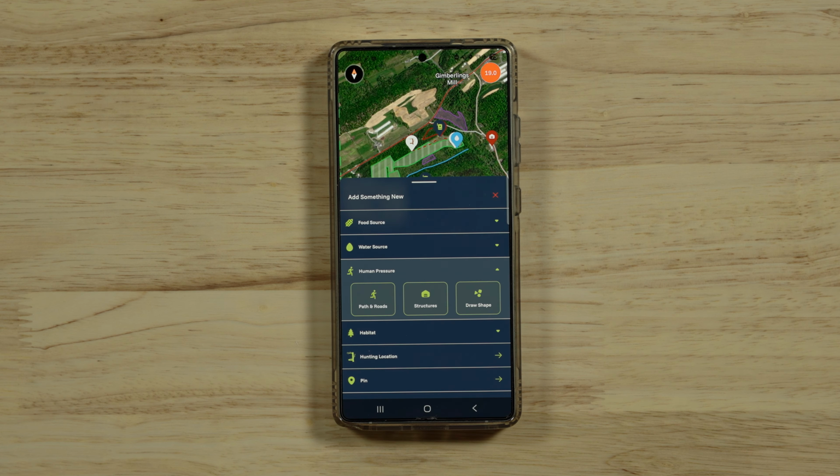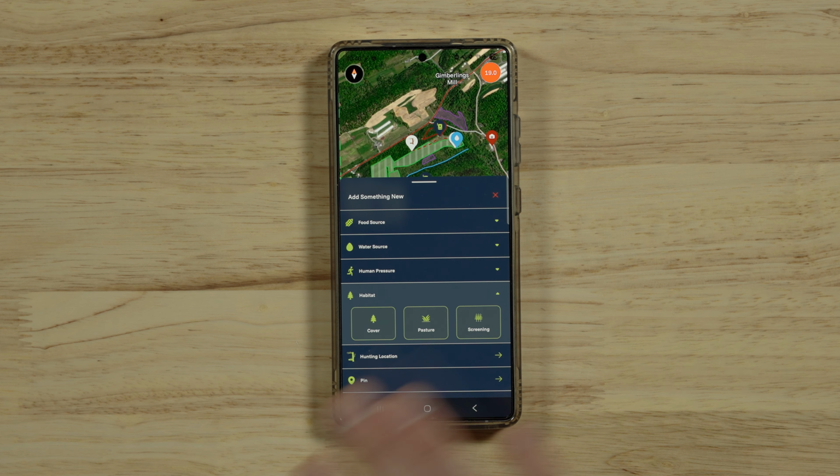We also have the habitat section. The habitat section is going to be all of your cover elements. If you have pastures across your property, you can lay out where those pastures are. And then you also have the ability to build screening across your property so you can ensure that deer have security where you want them to have security, and also to minimize your pressure by maybe screening some of those access routes to and from your stand.